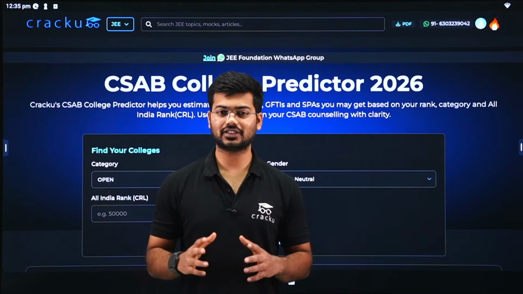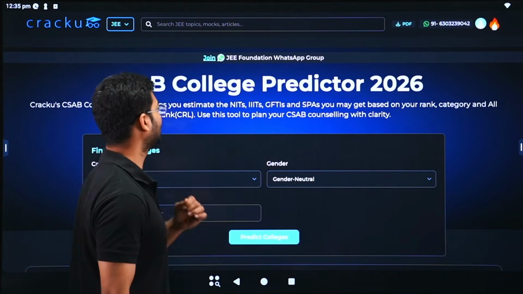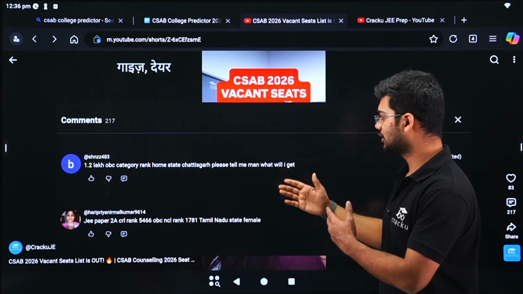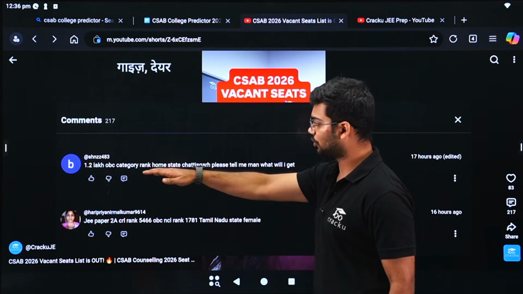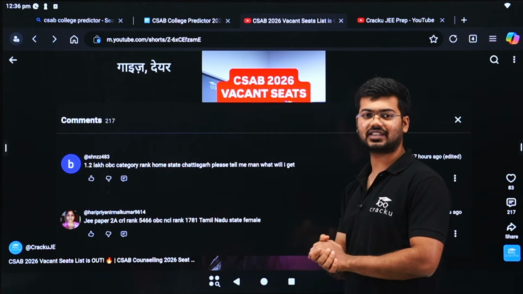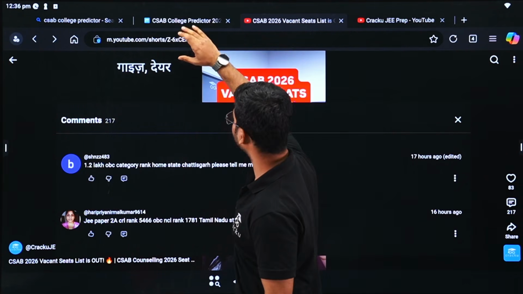So guys, now let's see how to use our CSAB College Predictor. Let's go to the comment section where students have told us their rank and categories. So a student is asking, 1.2 lakh OBC category rank, home state is Chhattisgarh. What are the colleges he can get? So let's fill up all the details.